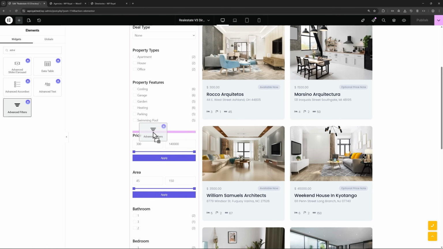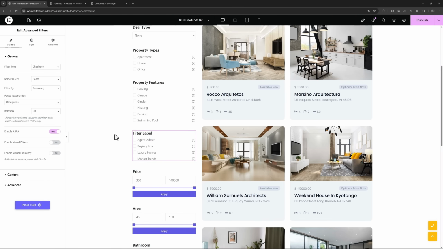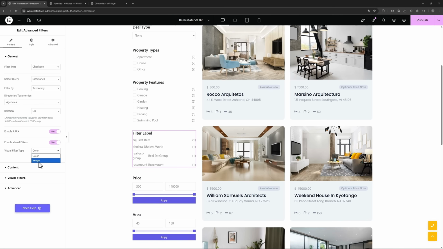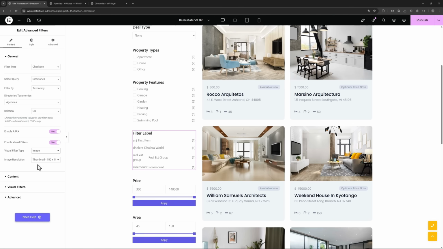And now I will search for advanced filters one more time. I'll drop it here. We'll leave filter type to checkbox, query from directories, filter by taxonomy, and in directories taxonomies, search for newly created agencies, which will display agency names as filters, but I want to display them as logos. So enable visual filters, and the visual filter type will be image.